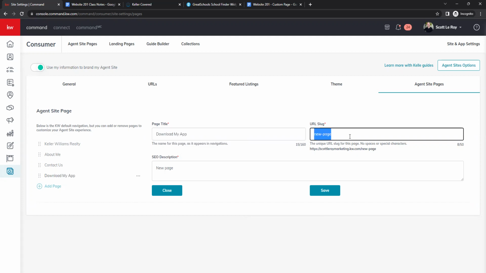And then we have our URL slug. So you cannot put spaces here. This is for your website URL slug for that page. If you do want to separate your words, you can add a dash in between your words, just like that. Or you can just make it all one word put together.